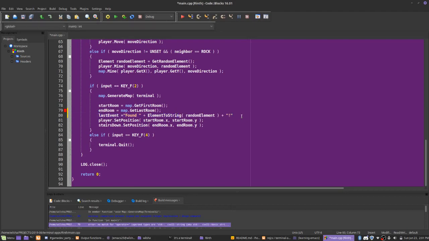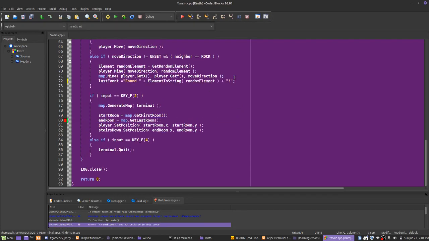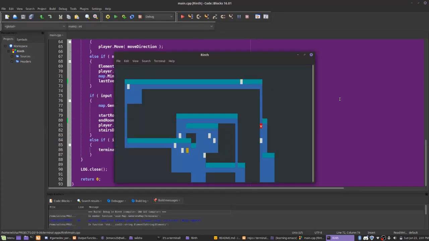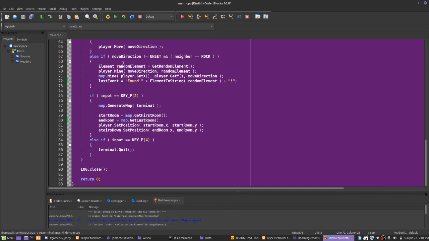Fix that, fix that. Now, what is it not liking? I can't read that error message. Oh, I put it in the wrong spot. Okay, there we go. Found some gold. Yay! Found coal. Found iron. Found silver. Yay!